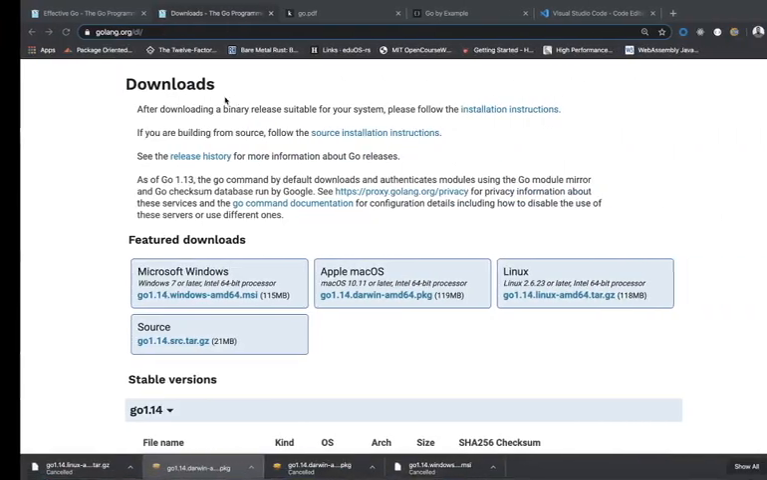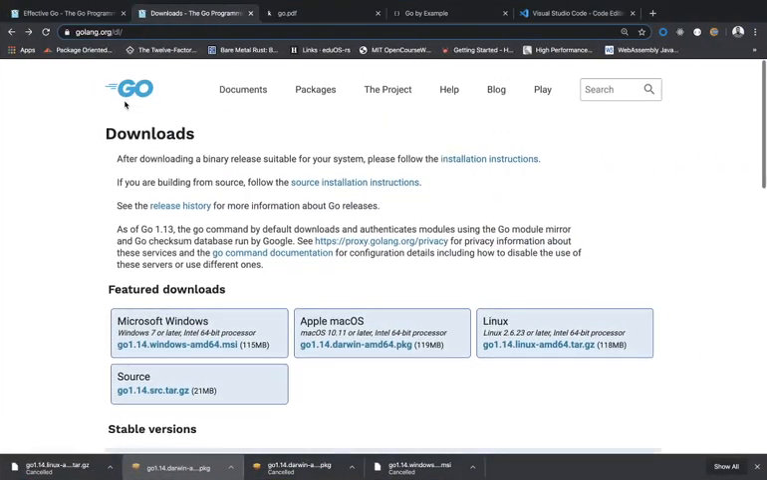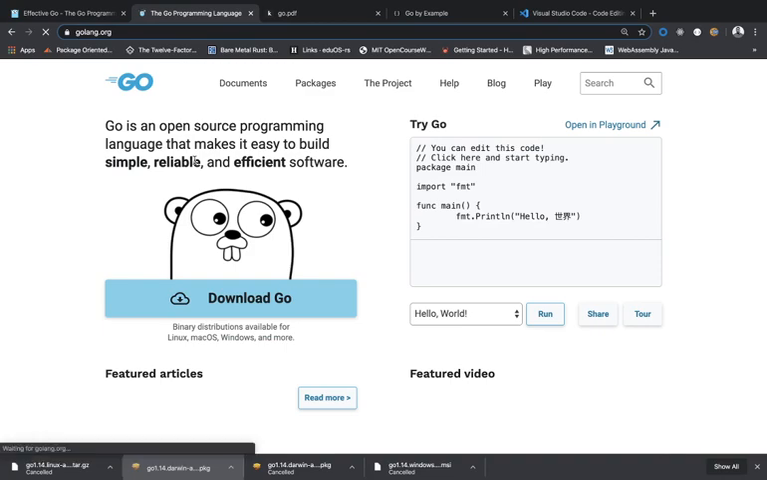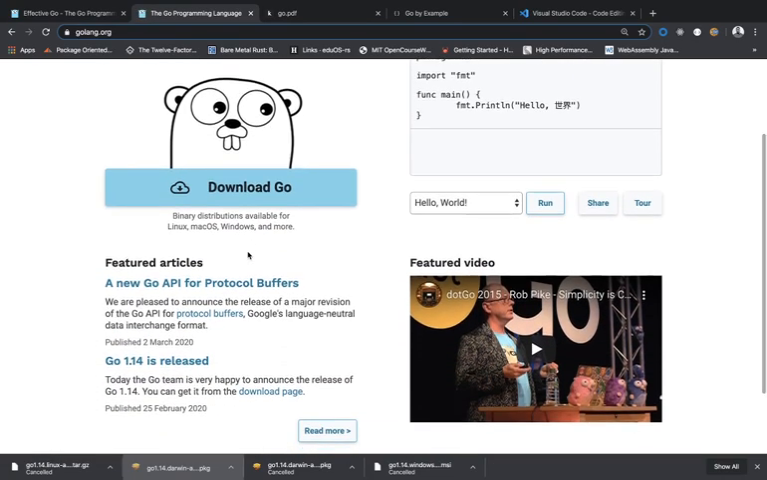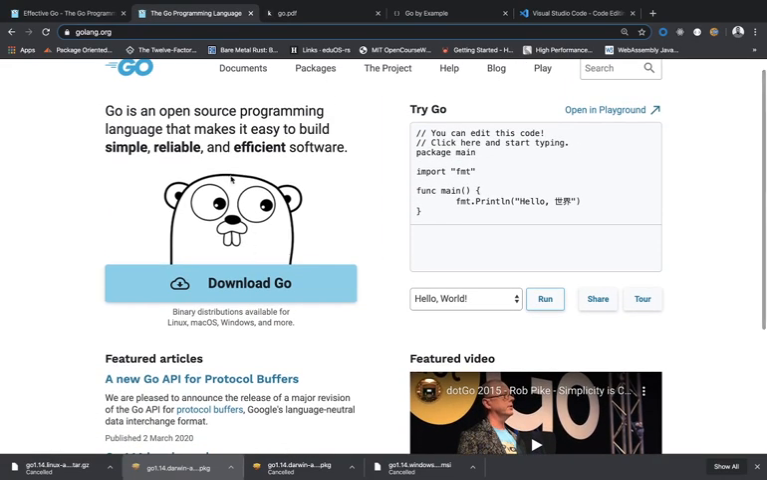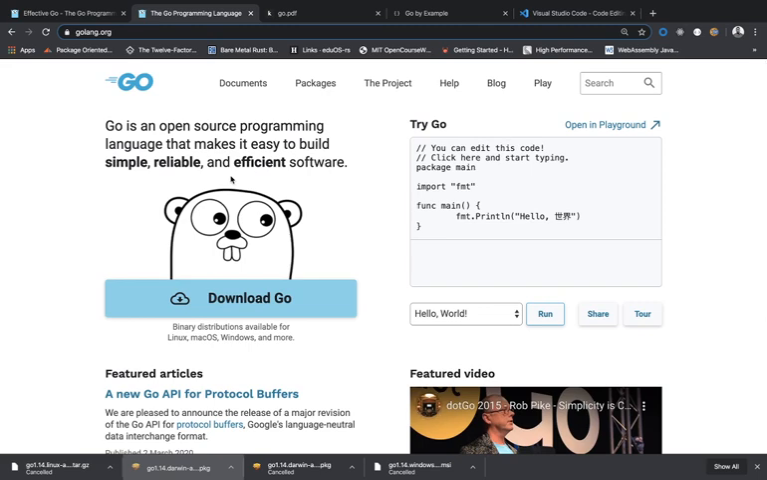All right, so moving on, I will advise you to go ahead and pause this video now and try to get the Go binary installed on your computer, so that you can follow along when we start writing code, which is what we're going to be doing next.